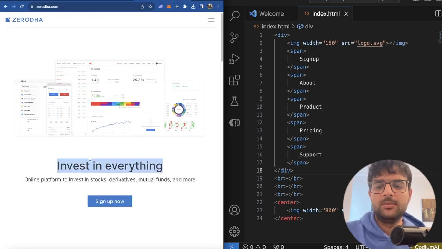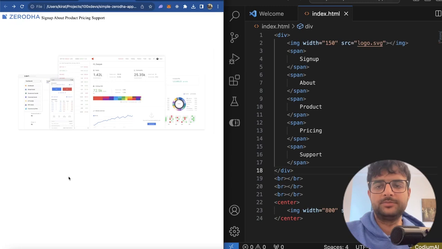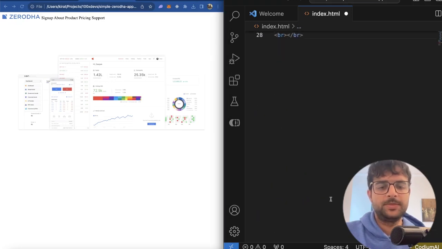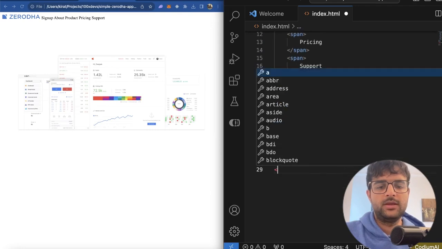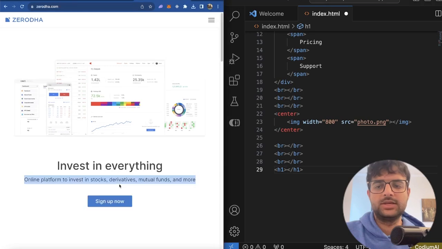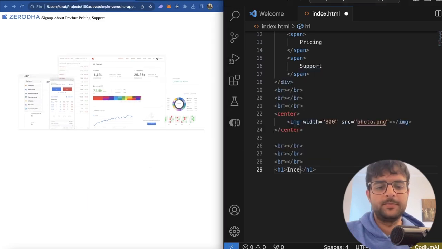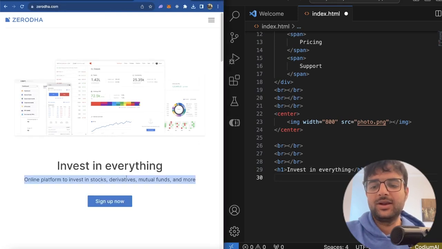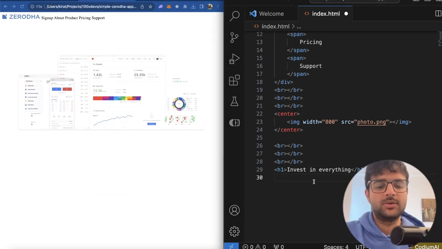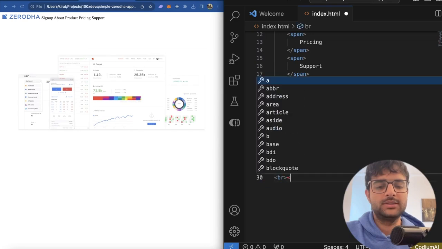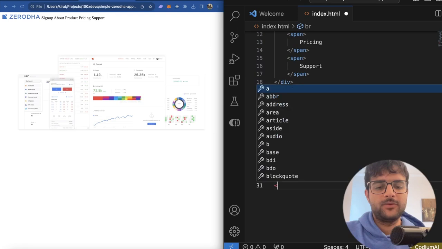What else do I need? Big text, small text, and a button. So I'm going to add some space below the image, followed by big text. What is the text? Invest in everything. Whoopsie daisy. Don't go back a few seconds. All right, invest in everything. Online platform. Okay, I'm just going to copy it, and this will probably be another few BR tags, followed by h3.